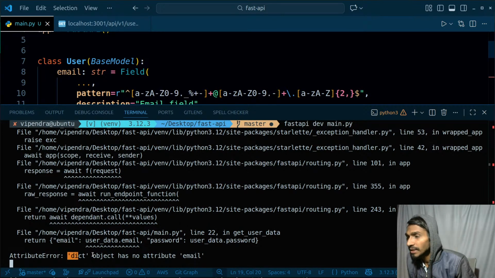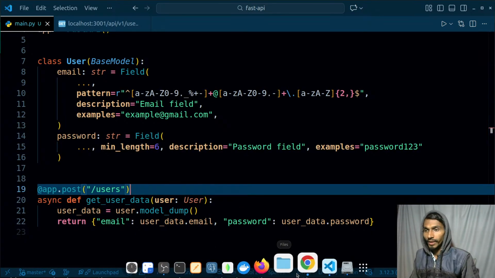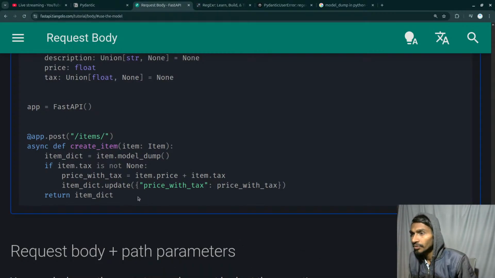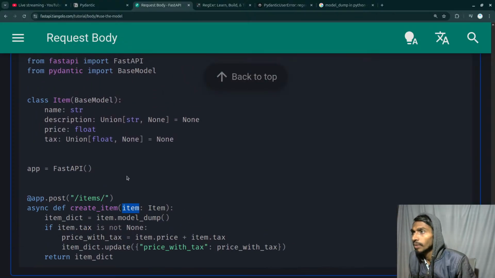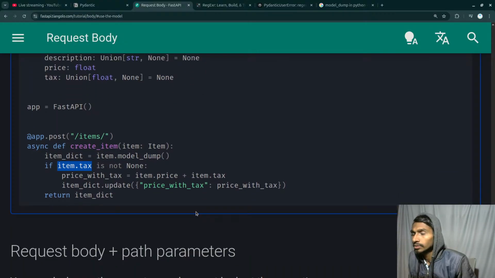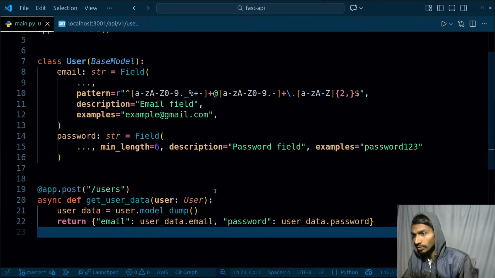It is simply saying that dict object has no attribute email. Interesting. So how can I actually access the data in that case? If I want to access the data, I will be accessing it in this format only. So first of all, I got my item. Item does have the tag, so item.tag. I will be getting that, so I can use dot notation over here. So what is the problem? The problem is something that I'm not getting. What's wrong with this over here?